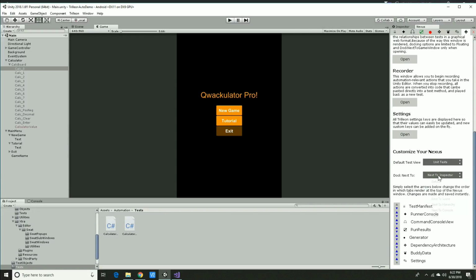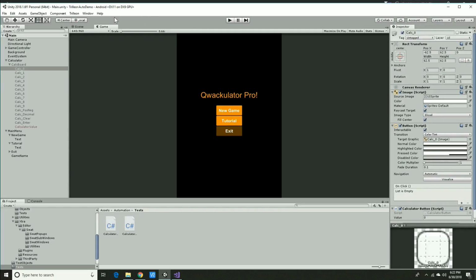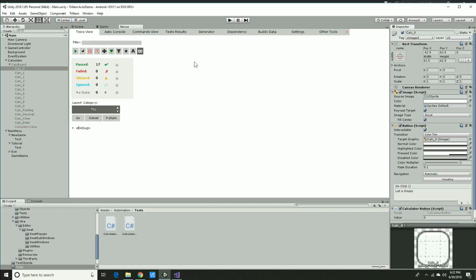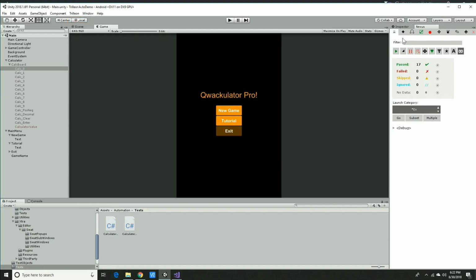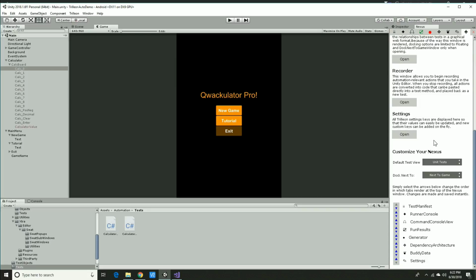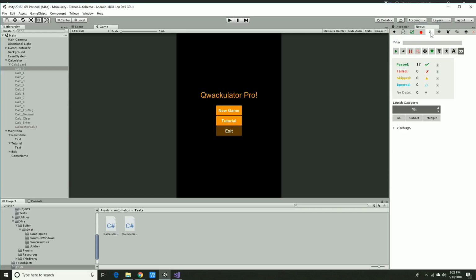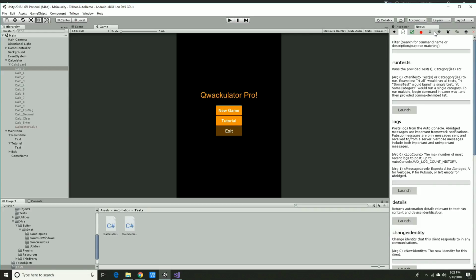You can also choose how it will dock. So I just chose the game view, and now it docks next to the game view. And then you can also choose the order that the tabs appear up here. So I'll make the test manifests appear a little bit later in the order. So here's the test manifest window, which was number 1. Now it's sort of in the middle here.